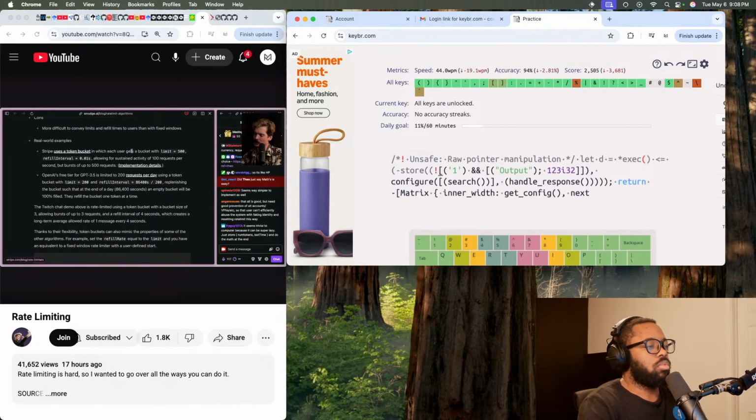Stripe uses a token bucket in which each user gets bucketed with limit 500 and a refill interval of every 0.01 seconds. So you're allowed to do a sustained activity of 100 requests per second, but a burst of up to 500 requests. Really good to know.